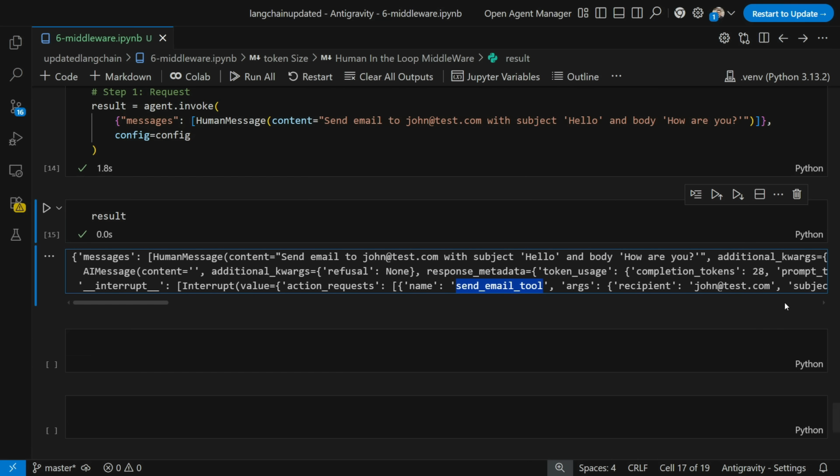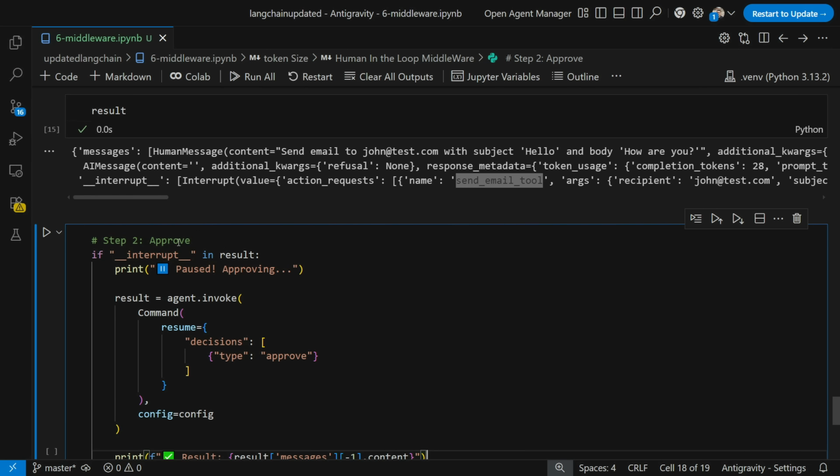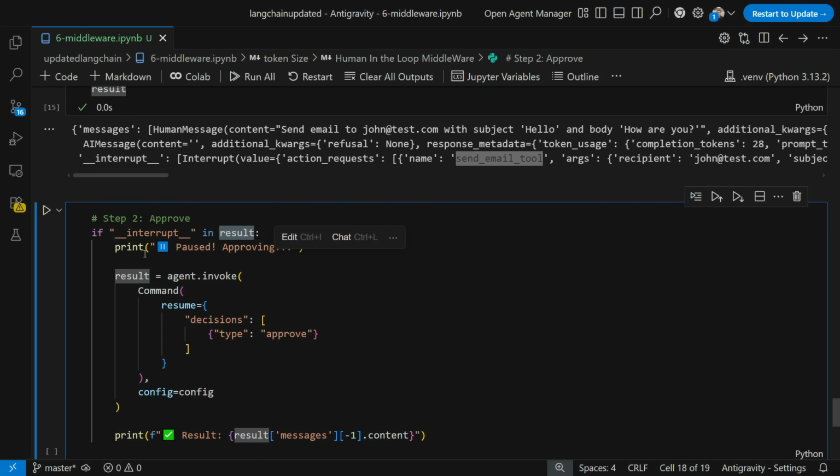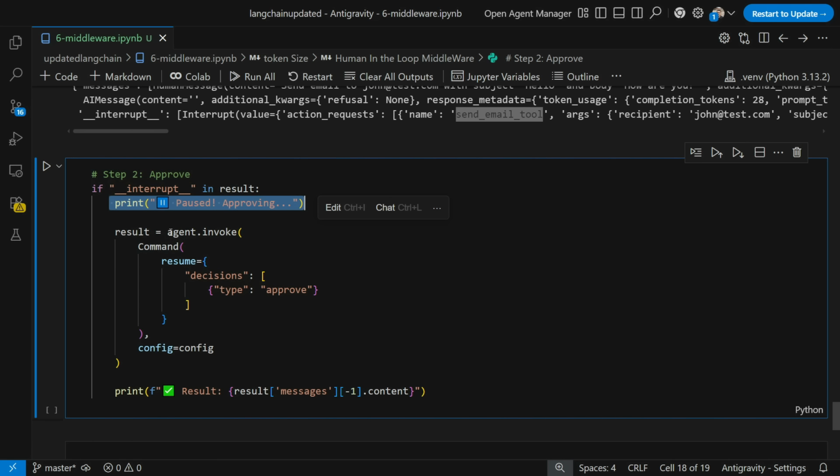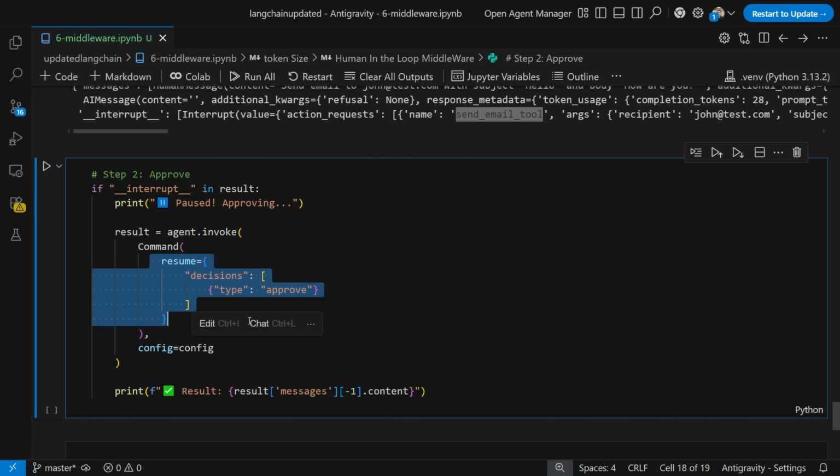For the approval process, it is very simple. I will write this condition: if __interrupt__ is present in result, print pause approving. Then I will say agent.invoke. Now the human needs to give the confirmation, okay, go ahead and send the mail. For how that execution will happen, we use this library called Command. What this command does is execute a command that says resume the workflow, and there the decision type will be approve.